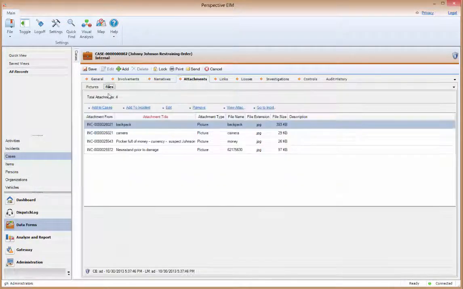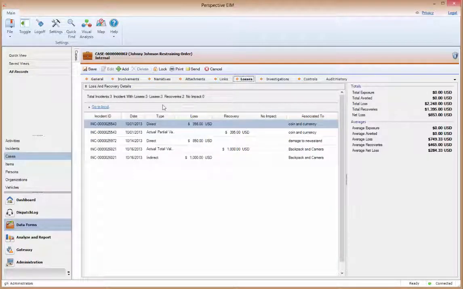Losses are much like the involvements in that you can review the already added loss details from all of the linked incidents, but the addition of new losses cannot be done from here. Again, you would have to add any new losses or recoveries on the appropriate incident where they occurred.